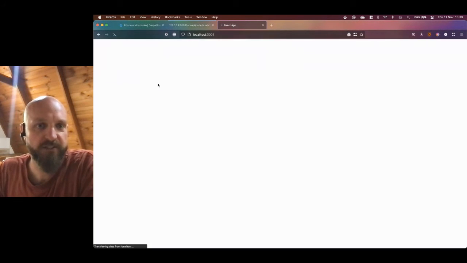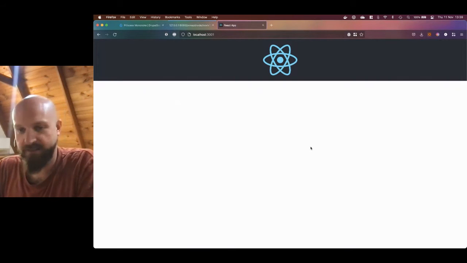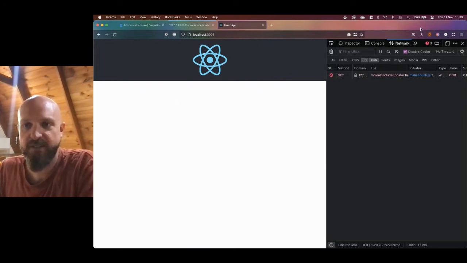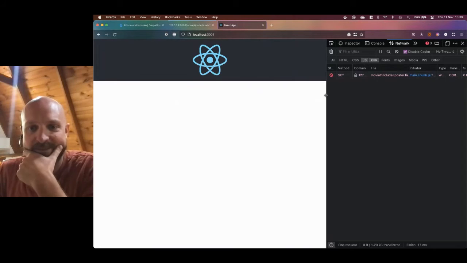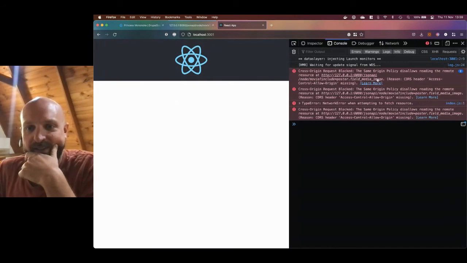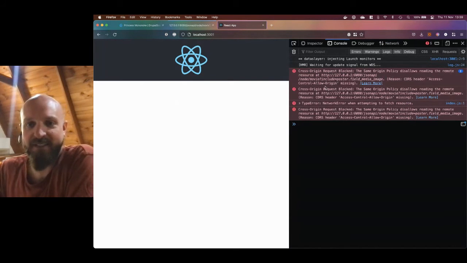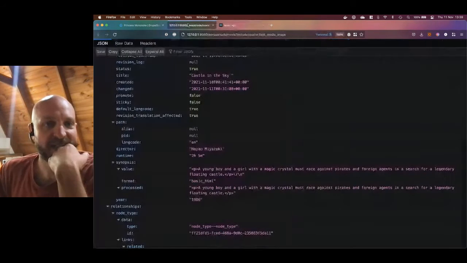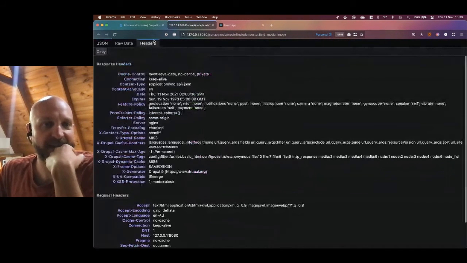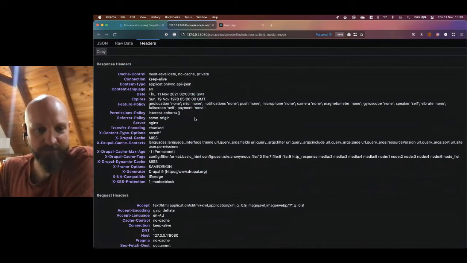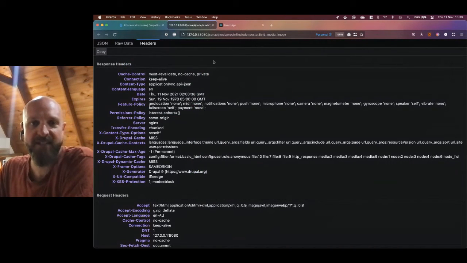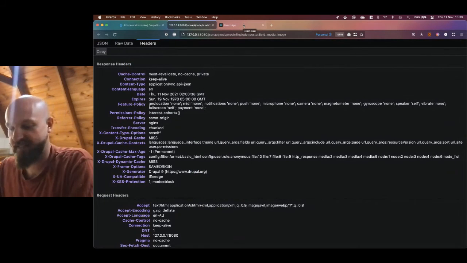Oops, refresh. Oh, it's not working. What's going on here? Oh dear. We've got a whole bunch of network requests failing. CORS, cross origin. This sort of thing comes up all the time, doesn't it? JSON API doesn't have any CORS headers. So we need to add CORS headers to JSON API before we can actually request any data from it.